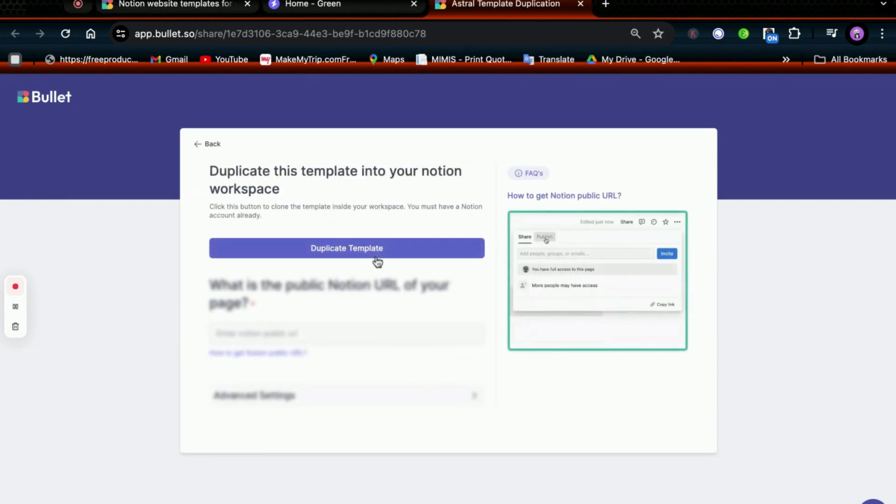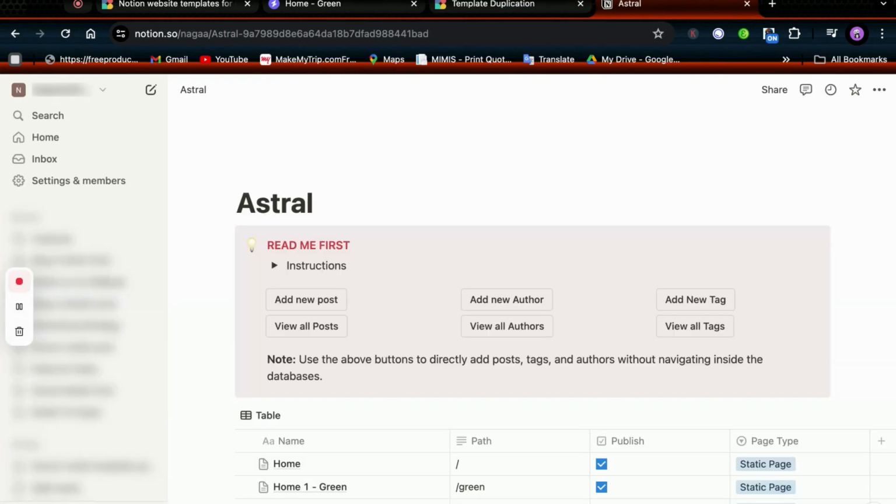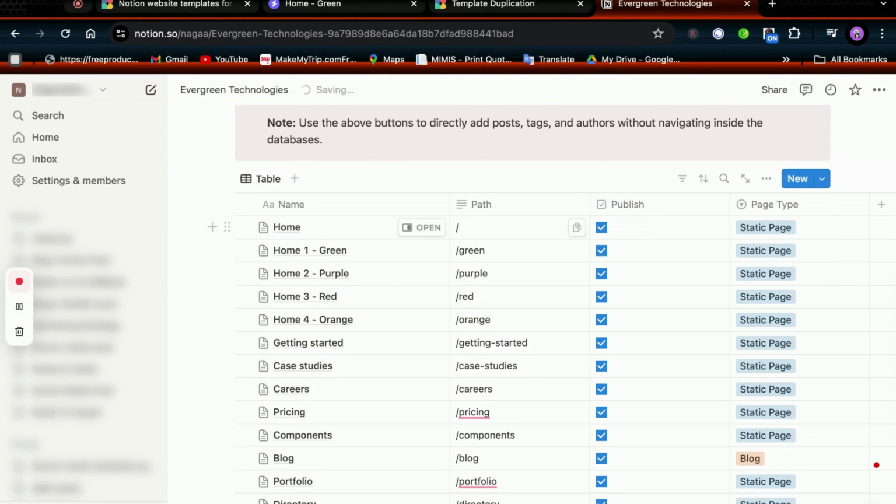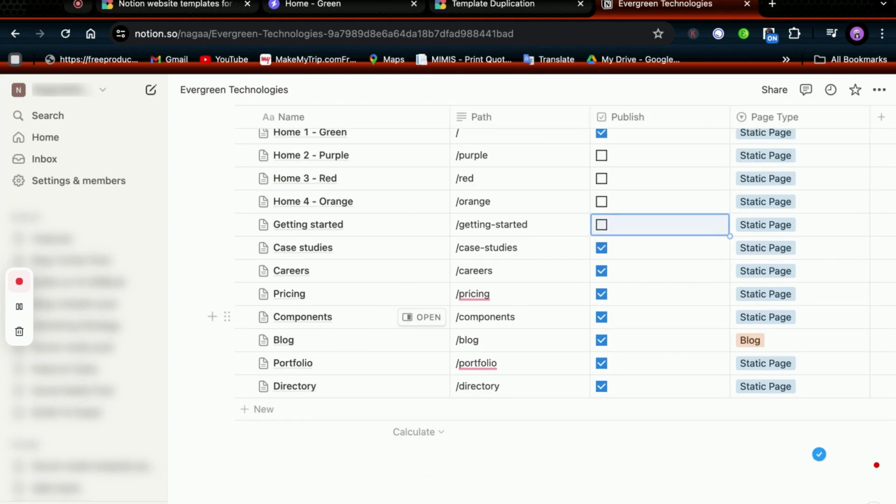Now click on Duplicate Template, which will redirect you to your Notion account. This is the duplicated template, and I'm changing the name of the template. The slash in the path category signifies the home or root page of your site. If you want to keep a page in draft and prevent it from being published, simply uncheck the Publish property and it won't be rendered or published.